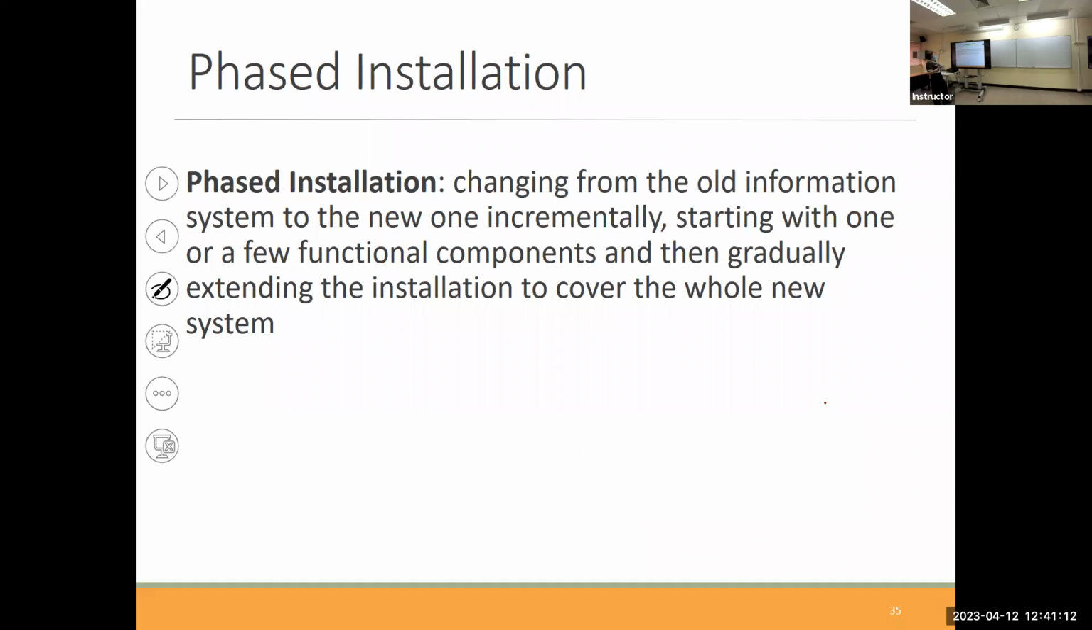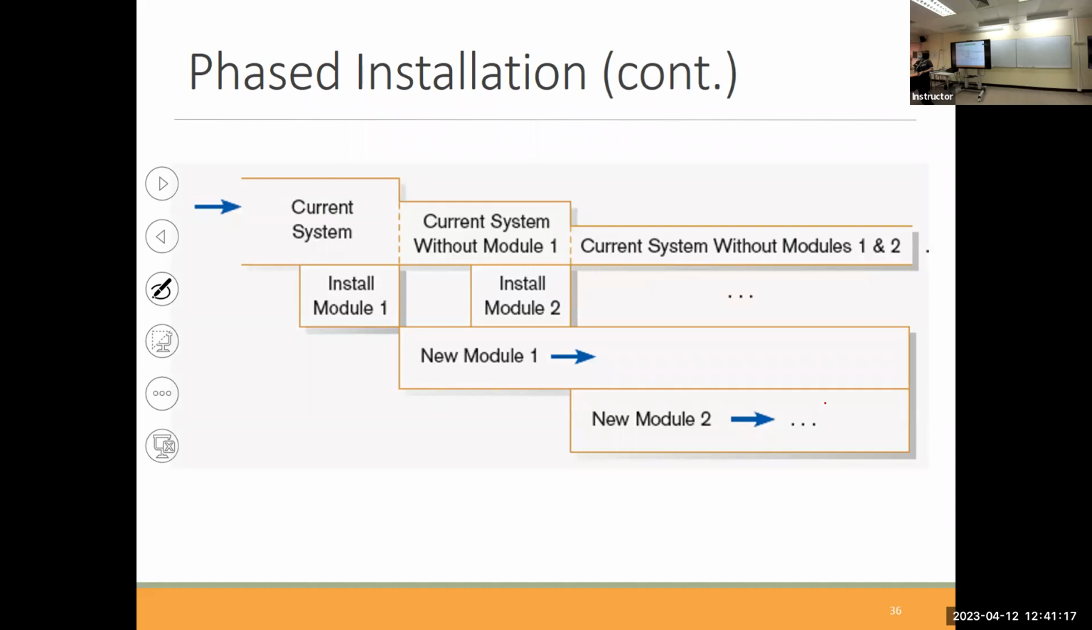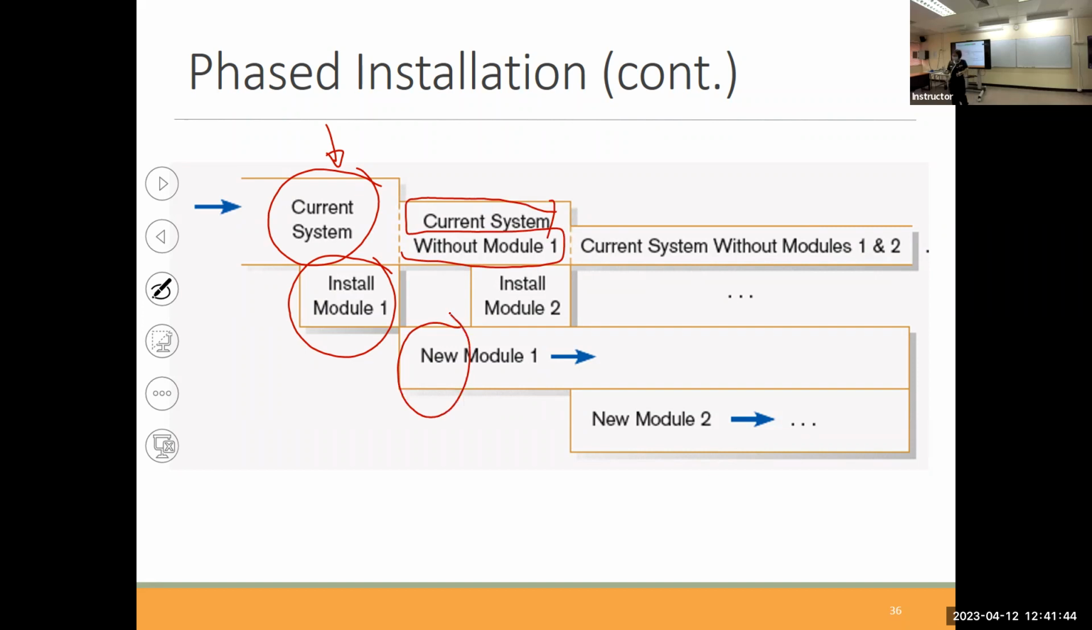Phase installation. That means you are doing things phase by phase, module by module, component by component, something like that. So for the installation of module 1, you are still using the current system, the old system. Then once module 1 is deployed and works well, you use the current system without module 1, but the new module 1 is then in place.